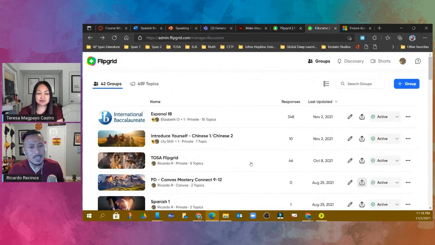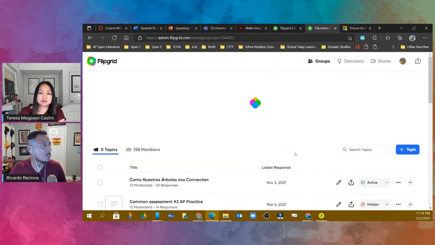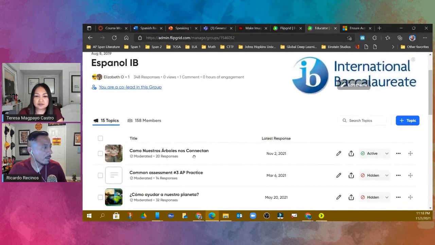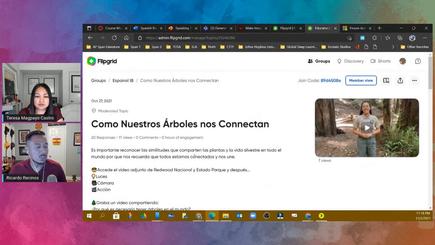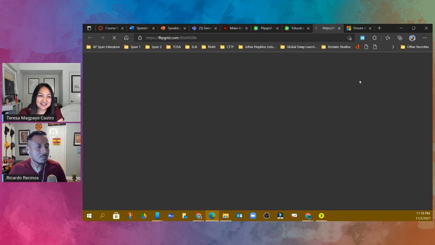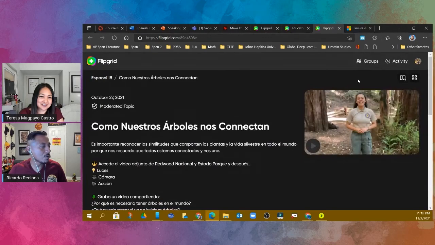Let's go see how it will work from the point of view of a student. Okay, so I'm going to go to this particular topic over here. Okay. Cómo nuestros árboles nos conectan. It doesn't matter what it is. I just wanted to show you how it works. Okay. So I'm going to go to student view in here. And I want you to see how it's going to work.